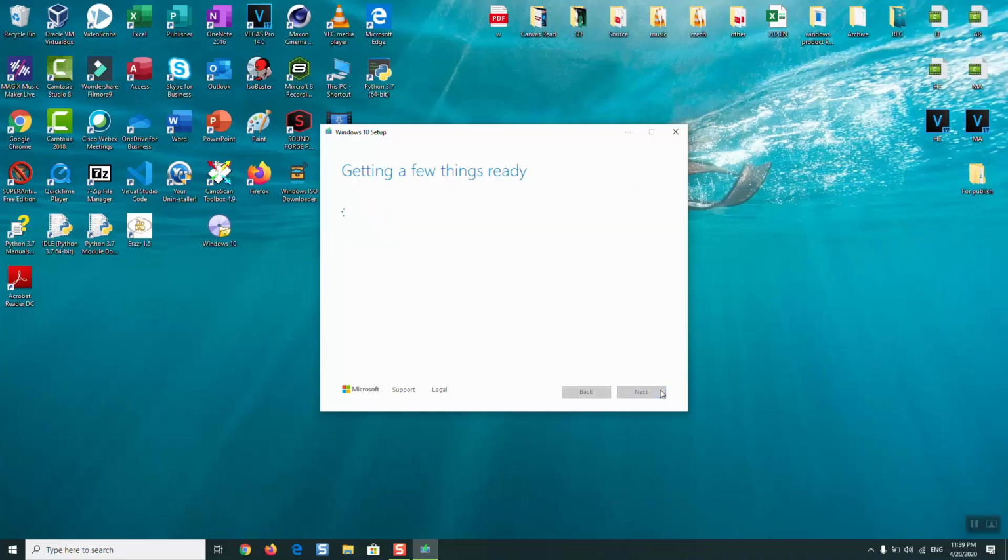Windows will get a few things ready and it will start processing. This process might take between 5 to 15 minutes based on which option you have selected, 32-bit, 64-bit or both. However, the whole process shouldn't take more than 20 minutes since the beginning. I will just pause the video here and we will come back once it's completed.